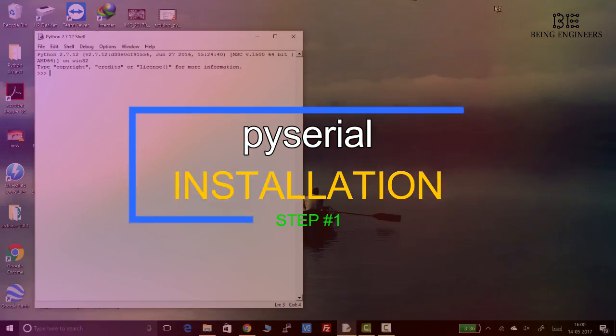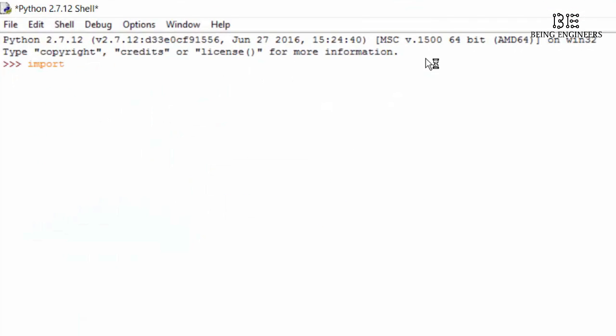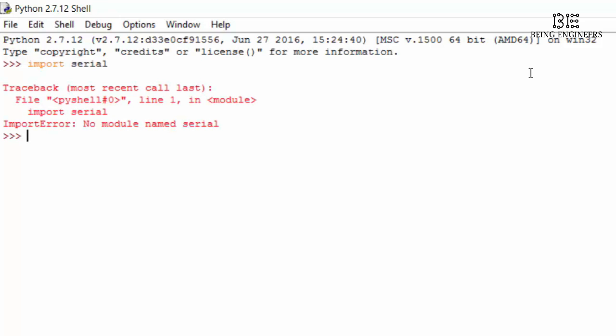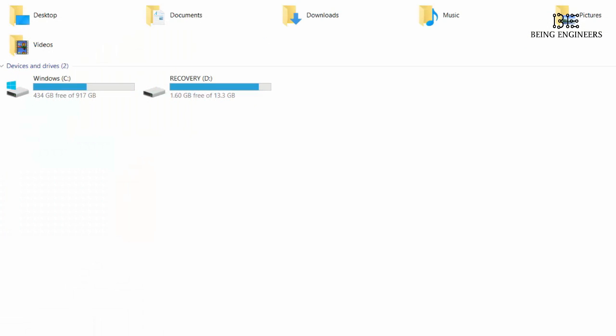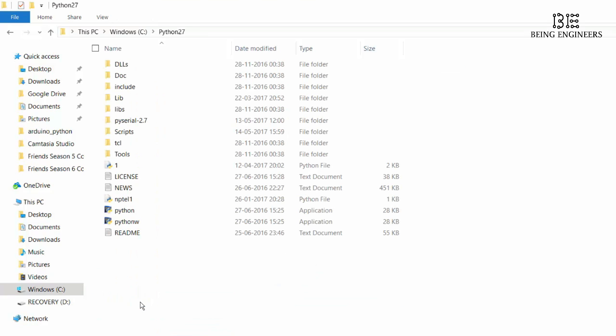In the Python shell 2.7, which I am using now, I will try to import the module we will be using, that is serial. You can see it is showing no module named serial, because the pyserial module is not installed. To install it, go to the C directory of your desktop or laptop, then go to the Python directory, it is Python 27, or if you are using Python 3.4, it will be Python 34. But I will go in Python 27.